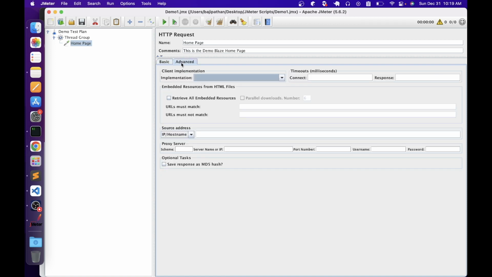Okay. And in the Advanced tab, we have the Client implementation section. Here we can specify whether we want to send the request using HTTPClient4 implementation or Java. So if you are specifying HTTPClient4, then it will use the Apache client implementation. And if you are specifying Java, it will use the HTTP implementation provided by the JVM. If you are not selecting anything, then it will depend on the HTTP request default setting in the jmeter.properties file.